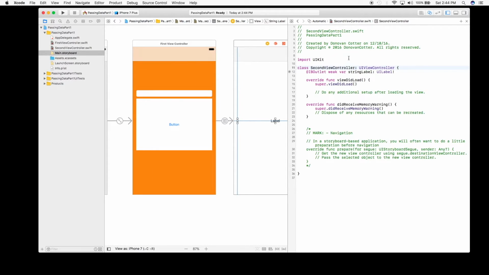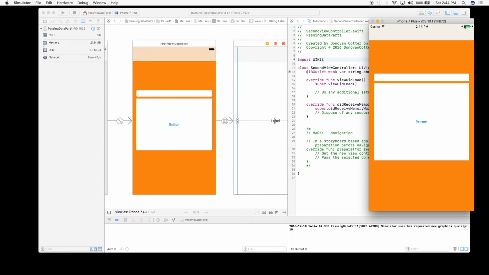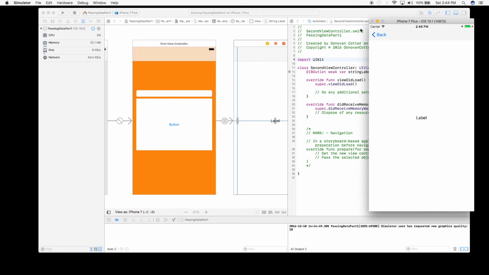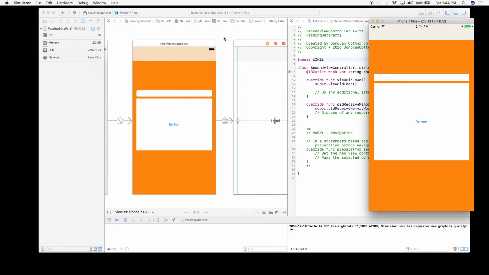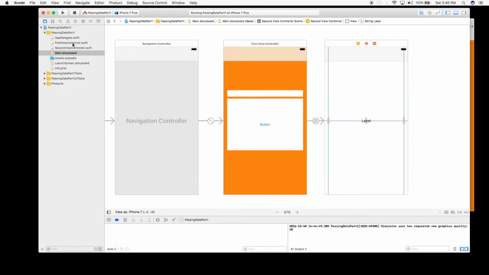All right, let's run our application real quick just to make sure that we can get to here and also back. Make sure everything's working right. Awesome. We can get back and forth. All right, so what next? Well, let's go to our first view controller.